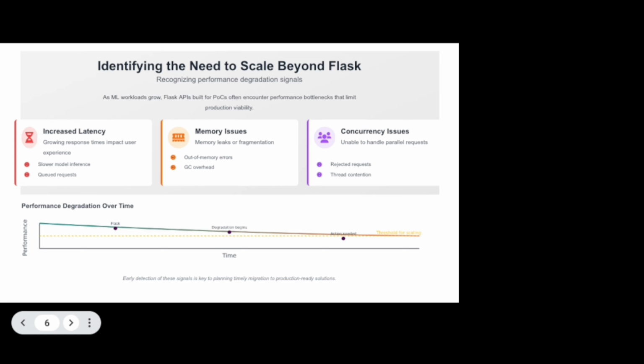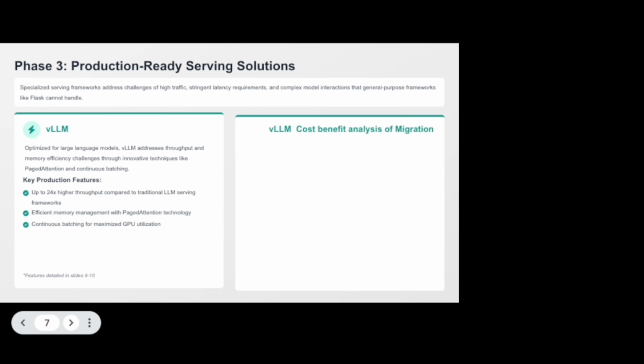Concurrency also suffers because we have to drop requests based on thread contention, and eventually throughput also drops. So all these are being addressed by VLLM. Using VLLM, we get a better specialized serving framework so that we can address the issues of throughput, latency, and operational cost optimization as well.